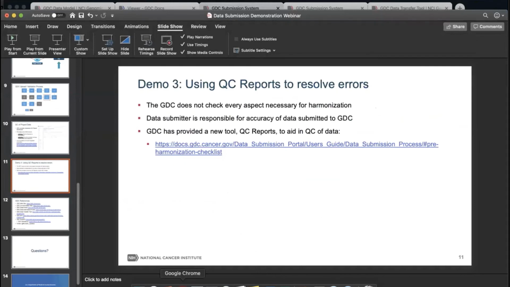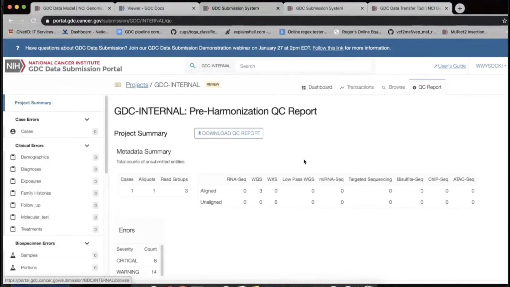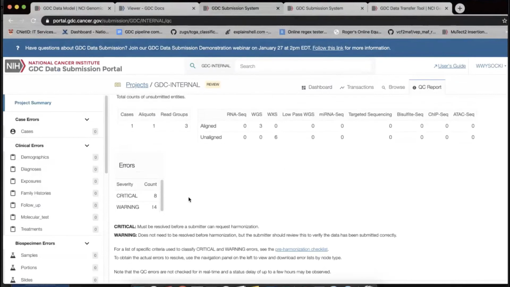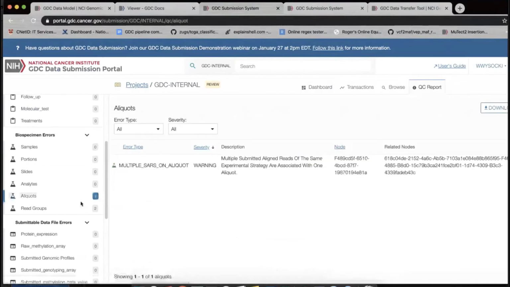So let's just real quickly go through the QC report. And as you can see, there's 8 critical and 14 warnings. Each of the errors is associated with a type of entity. So in this case, we have an aliquot. And this is a warning that they found multiple submitted aligned reads on the same aliquot, and they're of the same experimental strategy. So most people like to pool their submitted aligned reads together, but some people might not, and that's okay. But we want to remind people to make sure they're not duplicating their data.